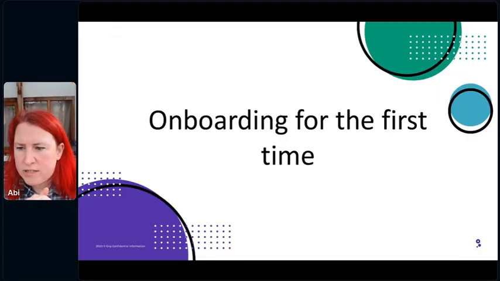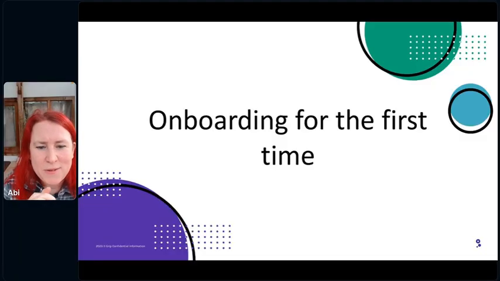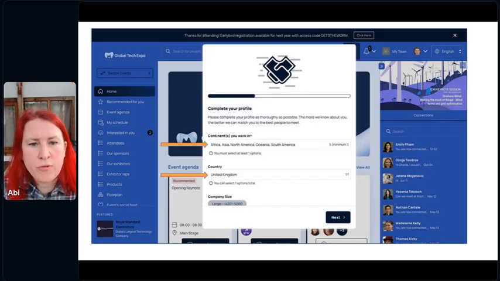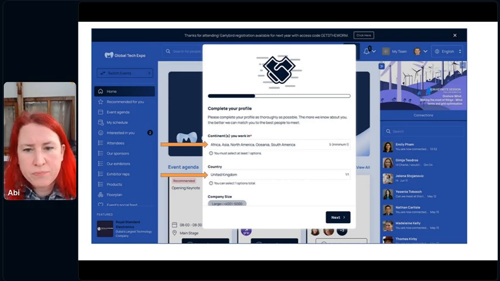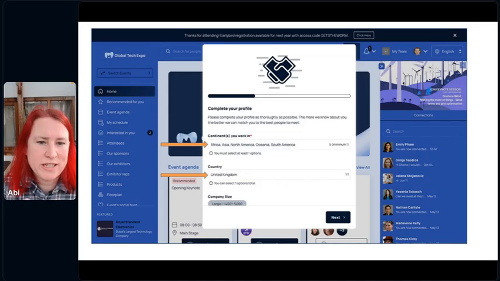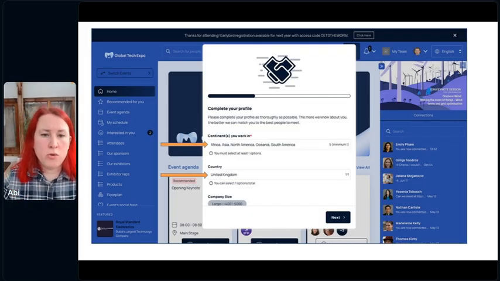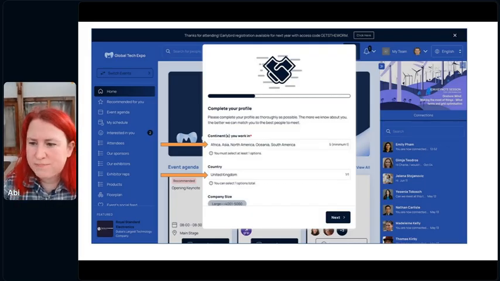So when you're onboarding for the first time, you may be asked to fill in some additional information or confirm information that you've already completed about your company or your personal profile. This is really important that you fill this in. This is how you're going to be recommended to people and how you're going to appear in filters and listings for them as well. So make sure that you don't skip past this, as tempting as it is, because this is really going to help the AI matchmaking behind the scenes to know who to recommend you to. Next slide, please.